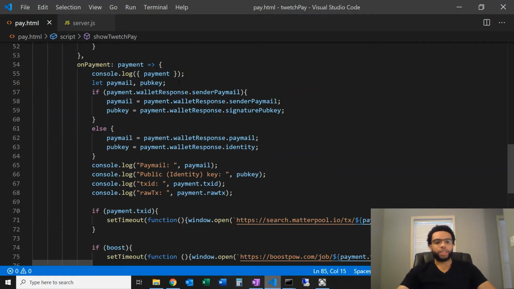A couple of things are standard. So notice this payment, which is the object that comes back to us. So TXID and raw TX you get regardless of which payment method. But if you want the custom ones that Relay and MoneyButton pass, you need to access this wallet response. So if we open up the console after we pay, we'll see these get logged. And notice how I'm normalizing getting the paymail and the pub key because those fields have different representations on the RelayX and the MoneyButton return objects.